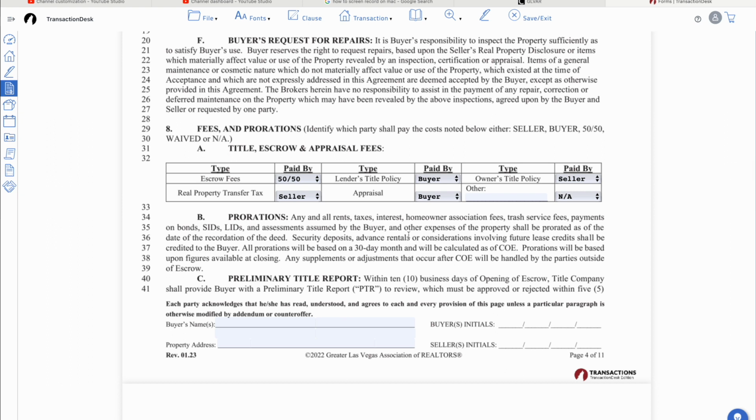Prorations, anything that's prorated like trash, homeowners insurance, property taxes, sewer, HOAs, anything that's prorated, interest will be based on a 30-day month and will be charged to each party based on how many of the 30 days they're going to own it when you close. So if you close May 10th, the seller will pay 10 days of these prorations and the buyer will pay 21 days or 20 days.